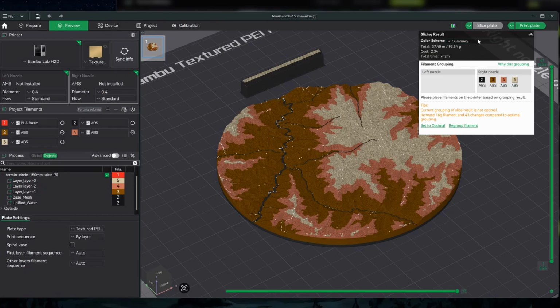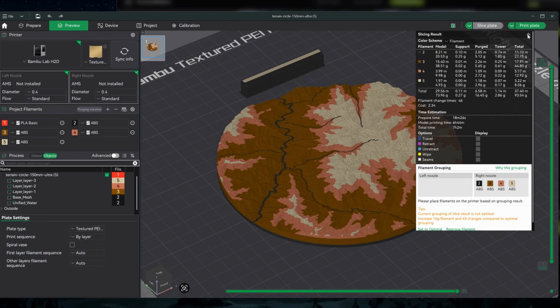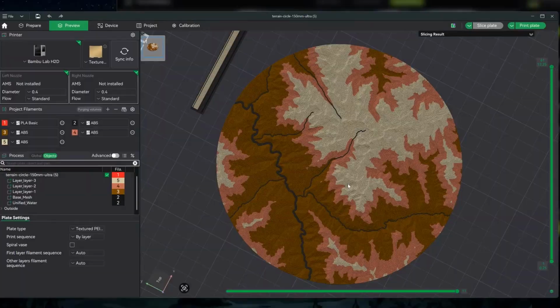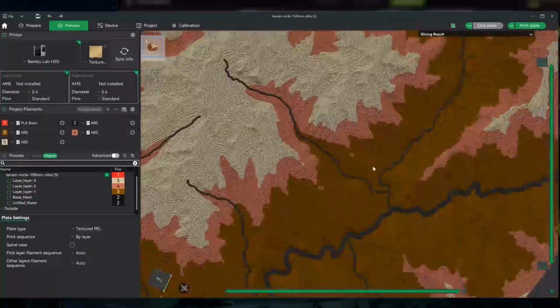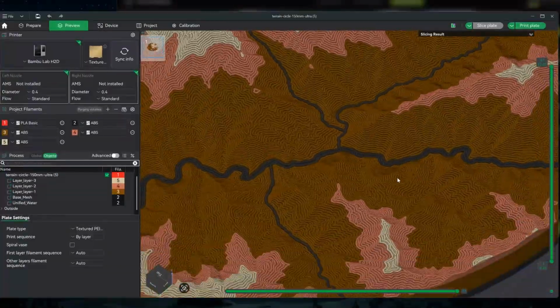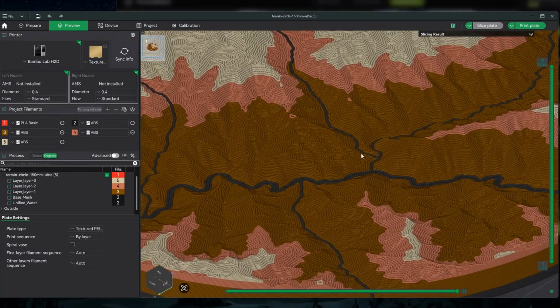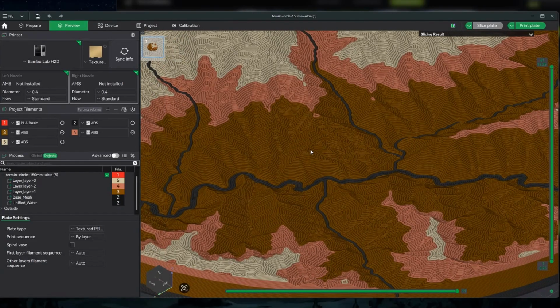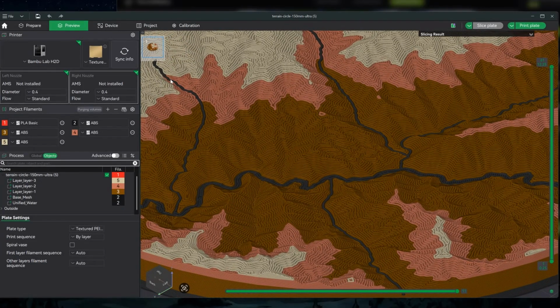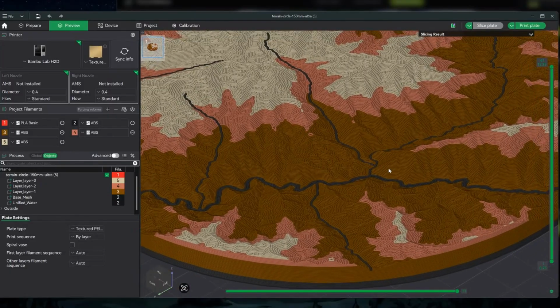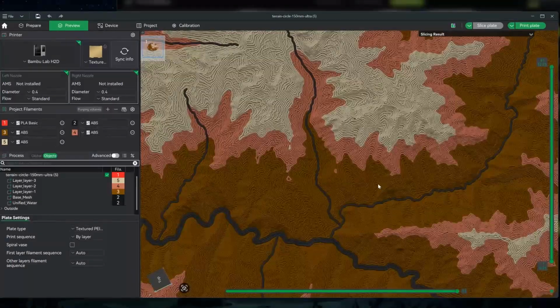So anyway, let's turn off seams because those are ugly. And let's take a look at this. So you can see here that the water streams that we've selected at 0.5 millimeters are getting about one width worth of filament from the extruder. So you don't want to go too much lower than that.